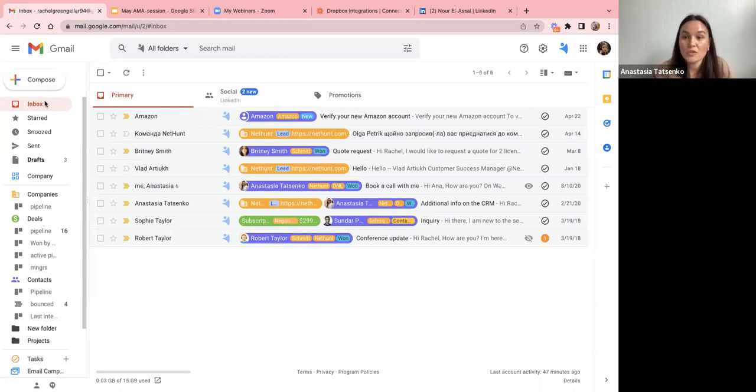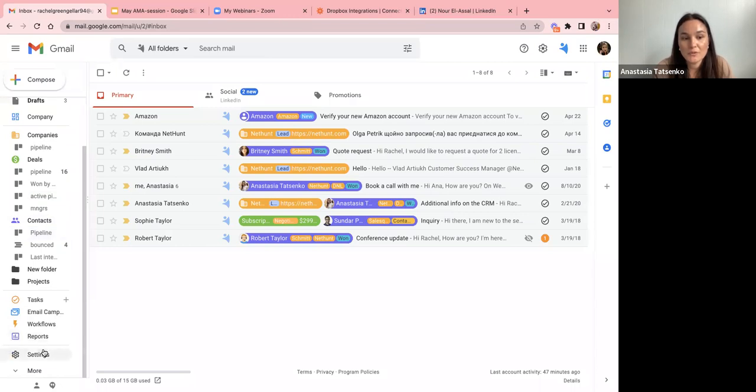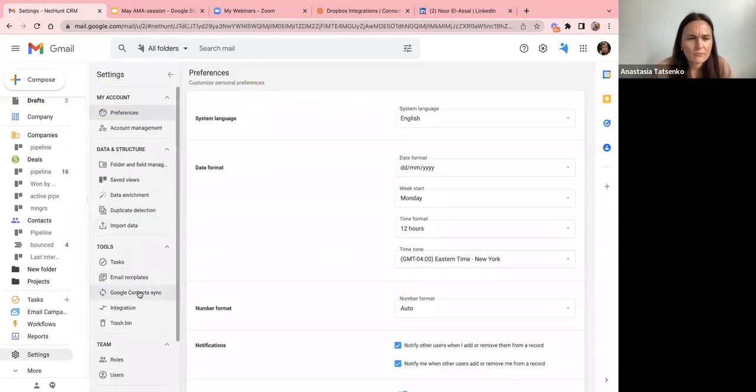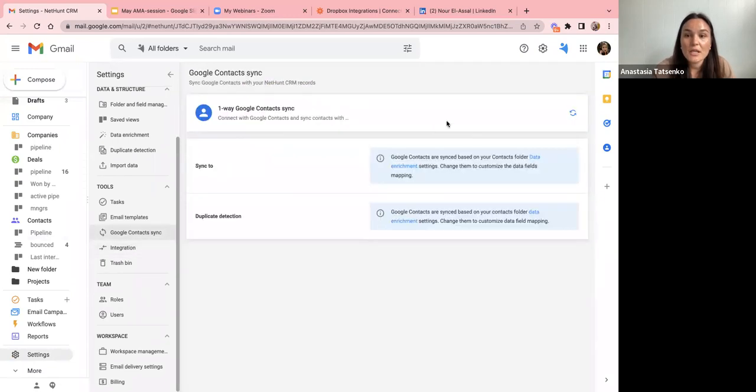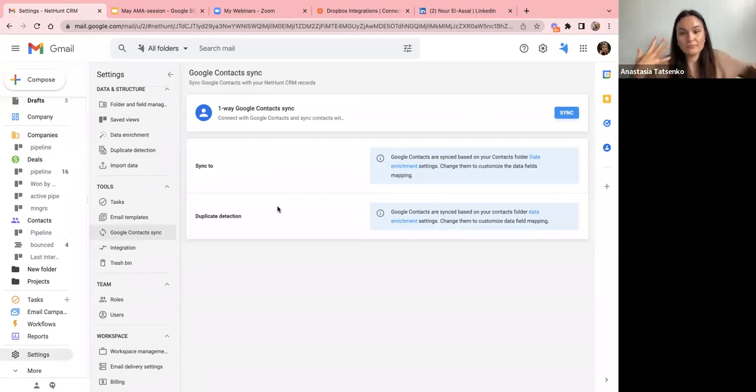Also, the data enrichment works with the Google Contacts synchronization. So if you import the data from there, where is this? Oh, here. It's also a matter of data enrichment. It will also be mapped to the records through the data enrichment through Google Contacts Sync. So this is why we need it and why we use it.